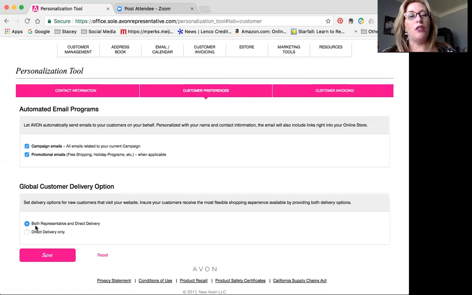Anyway, you can also decide if your website is going to offer both representative and direct delivery or just direct delivery. So maybe you don't want your local customers placing their orders on there, because all that does is put that in your cart for when you order. You can switch that to direct delivery only. And then if they go on your website and they save an order, the only way they can purchase it is through direct delivery.